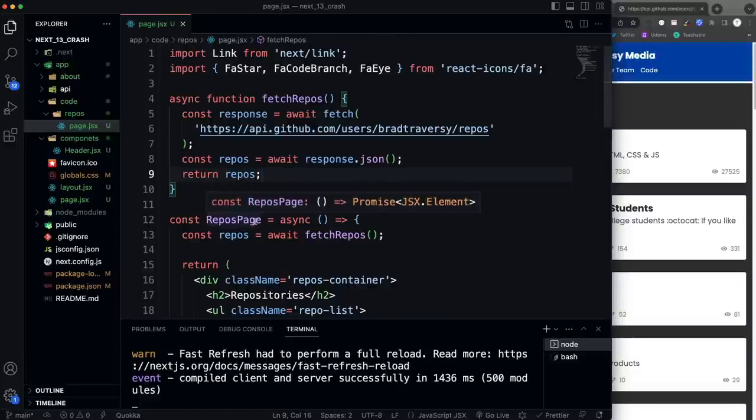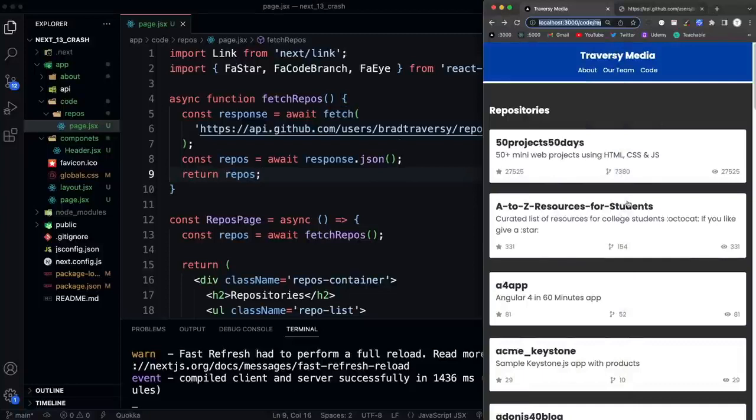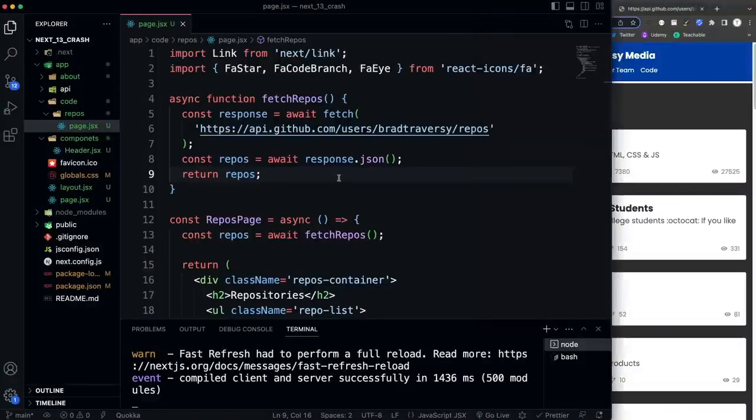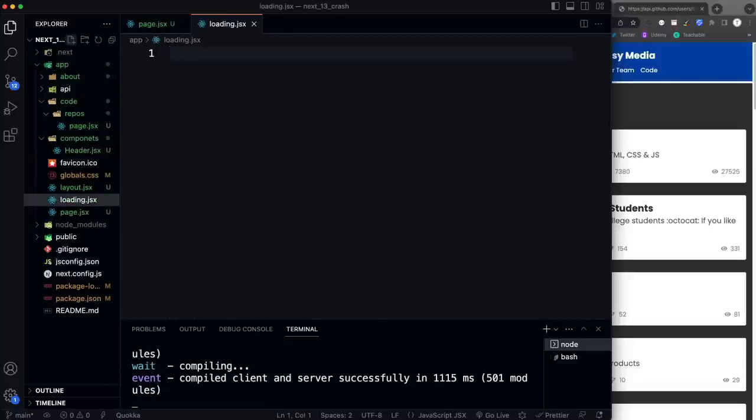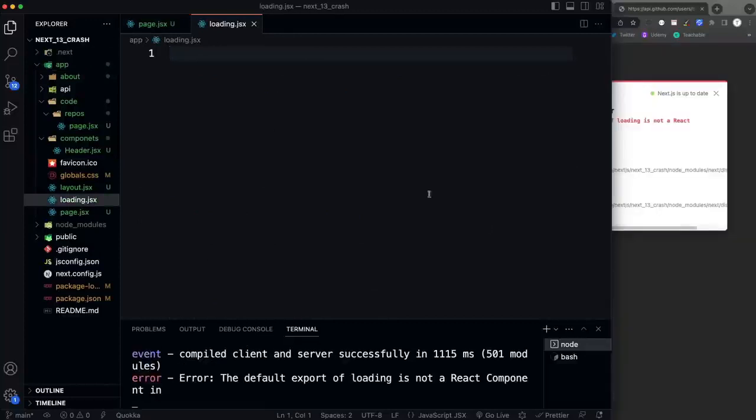Now, the other thing I want to show you is the loading page that we can create. So when it's fetching the data, we can display a spinner, or if we just wanted to say loading repos or whatever, we can do that very easily. All we have to do is in the app directory is create a page or a component called loading.jsx, or JS or TS or TSX, whatever it is you're using.